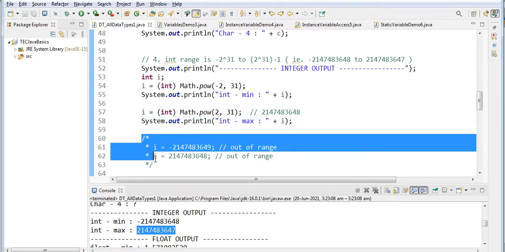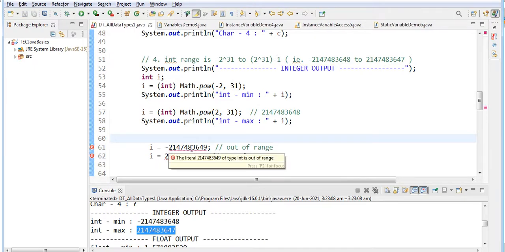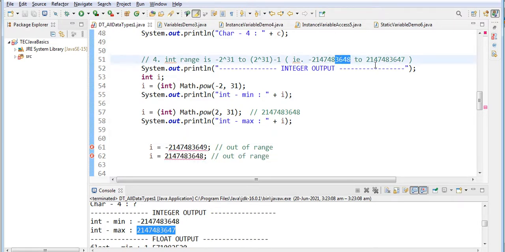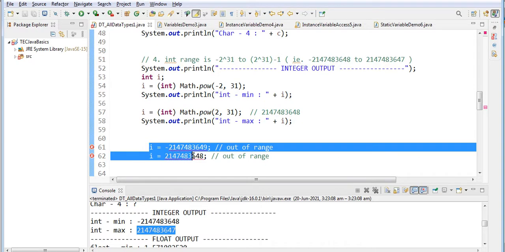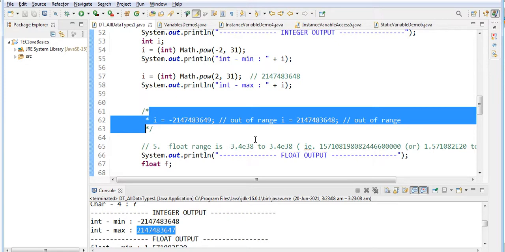And if I give the exact values like this, see here, it is telling out of range. The literal, this value, is out of range. It is not asking you to convert, it is telling that the value is out of range, because the minimum value will accept up to ...648, and the maximum value is ...647, but I'm giving ...648, so it is not accepting. Next one, just play around with this, and you can understand clearly.